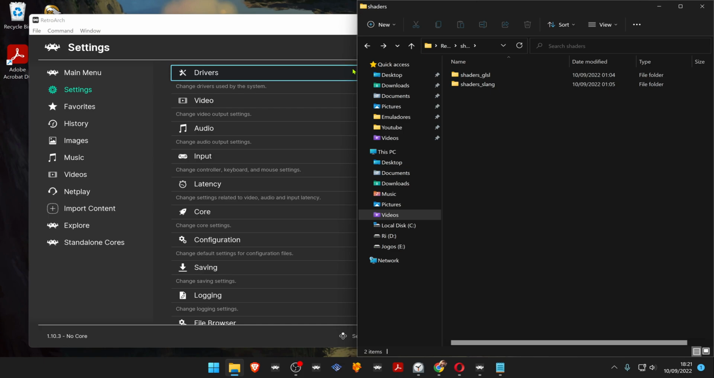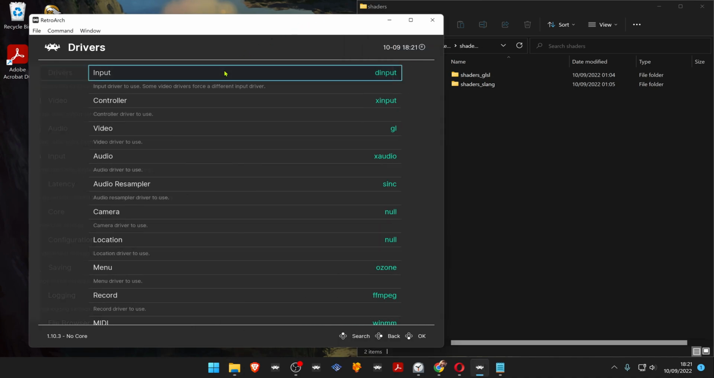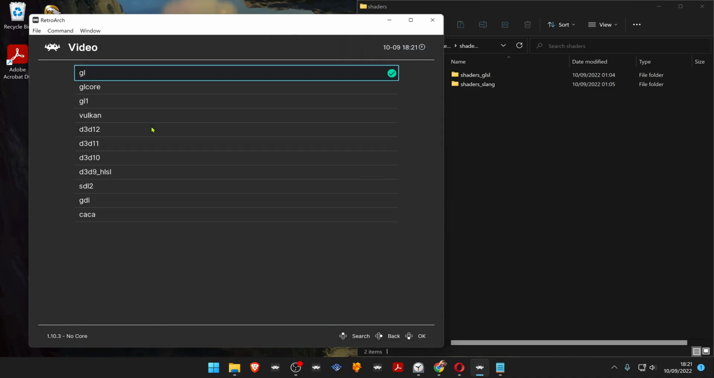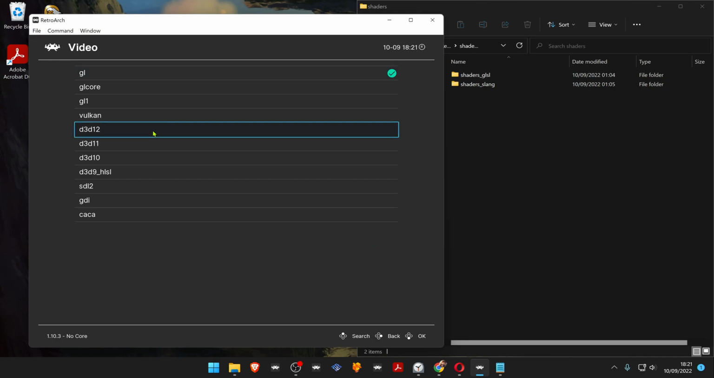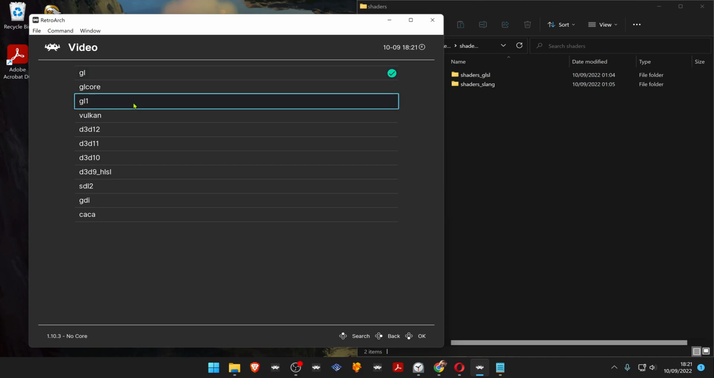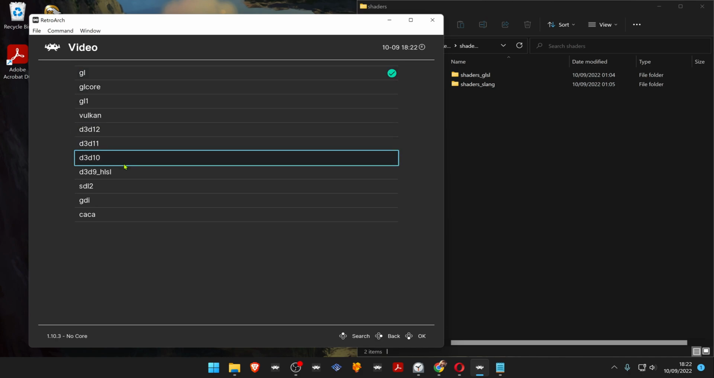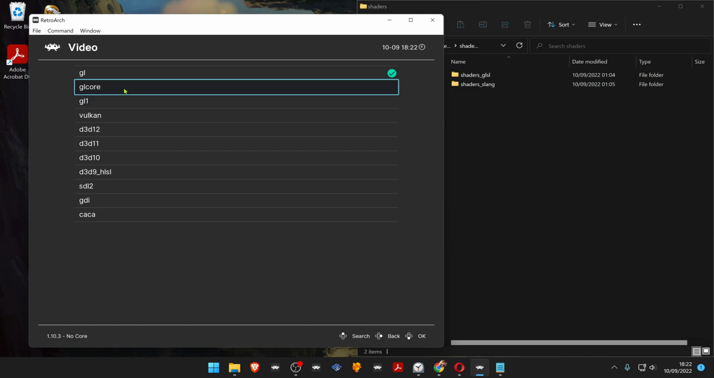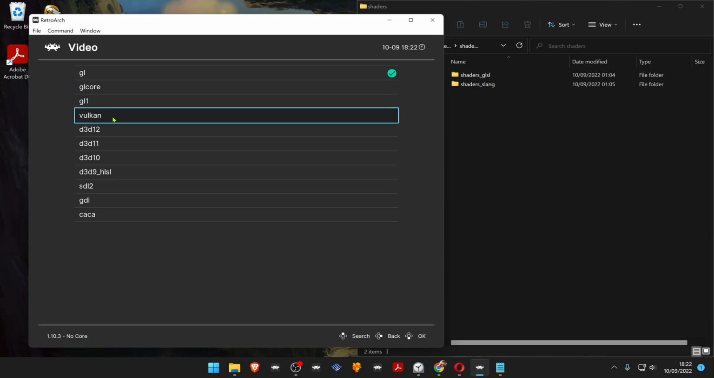In RetroArch, you have two types of shaders, the GLSL shaders and the slang shaders. The shaders are determined by the video driver you use. For the GLSL shaders, you have to use the GL driver. For the slang shaders, you can use any of the DirectX drivers, the glcore or the Vulkan drivers.